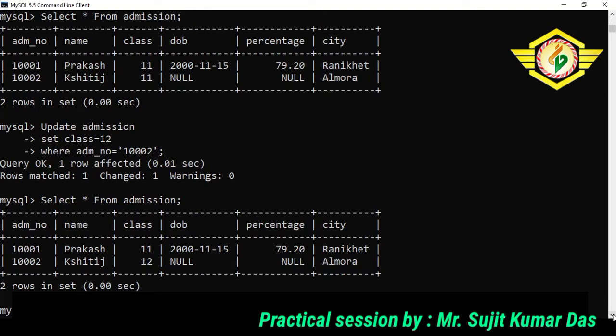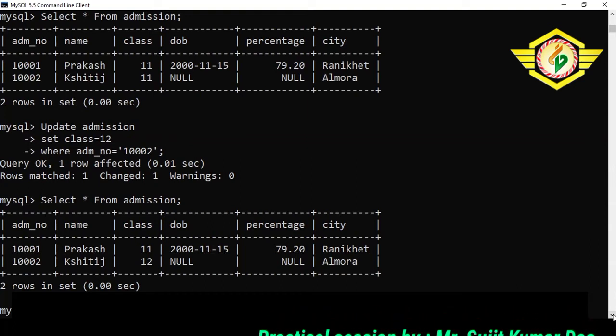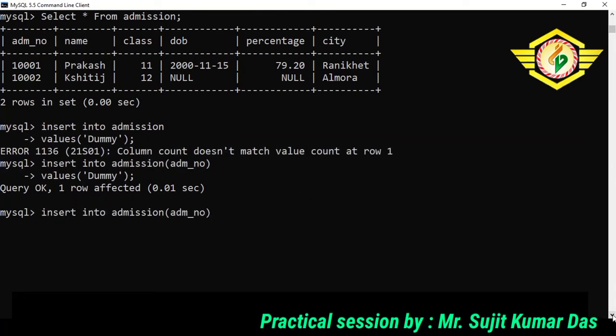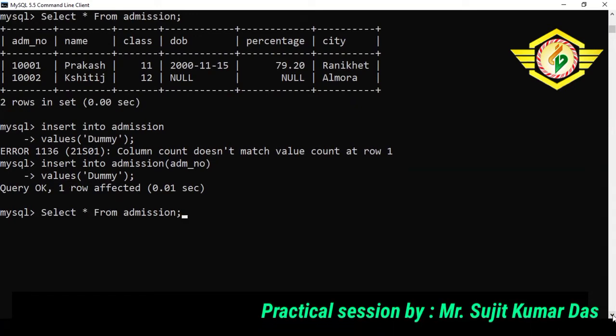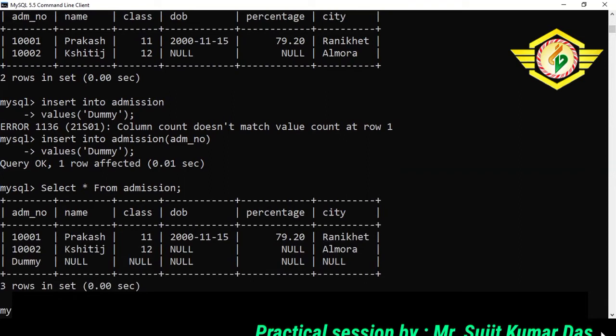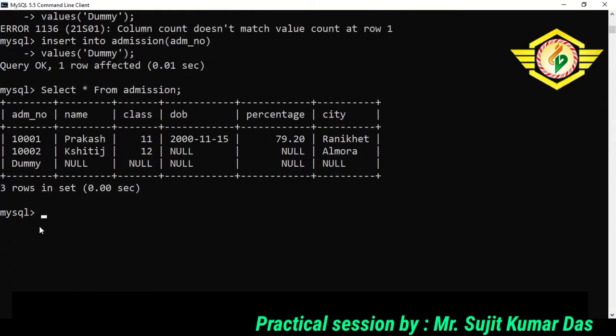The command has been successfully implemented by the system and we have acquired our desired changes. Run the command again. Now I see that the third row having dummy as the admission number has been created. Now I will delete it.